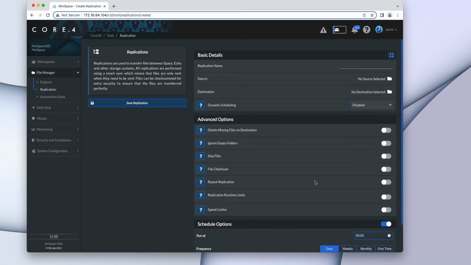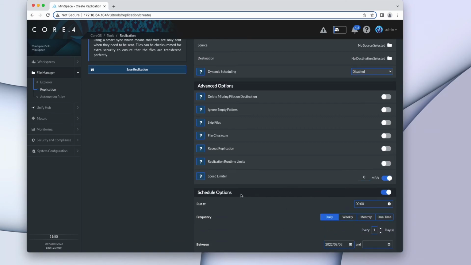Backing up your workspaces has never been easier with advanced options like file checksums, speed limiters, and a simple scheduling mechanism to keep your safety copy up to date are also found here.